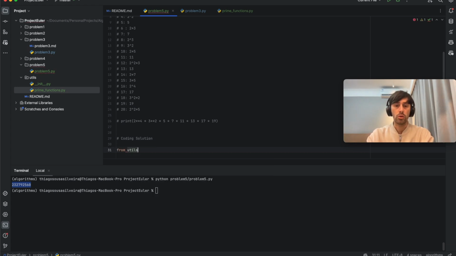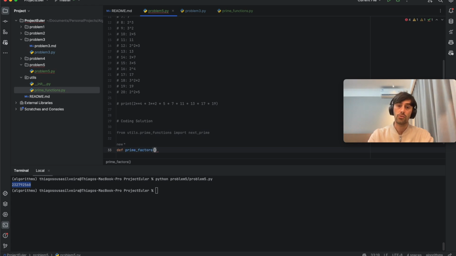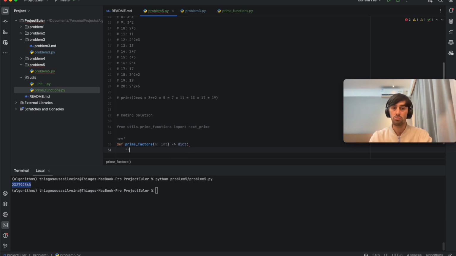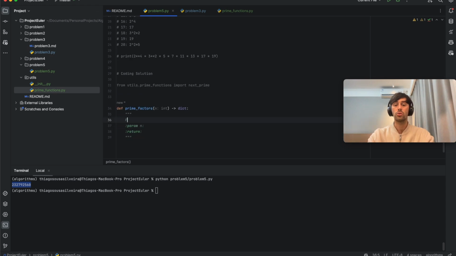So from utils.primefunctions import my function, which is next prime, because I'm going to need it. First, we're going to implement a function to find the prime factors of a given integer number, and this should return the prime factors. I'm going to represent these prime factors as a dictionary, just because I want to do it this way. So this function finds the prime factors of a given number. So this is the number, and it should return a dictionary with the prime factors of the number.